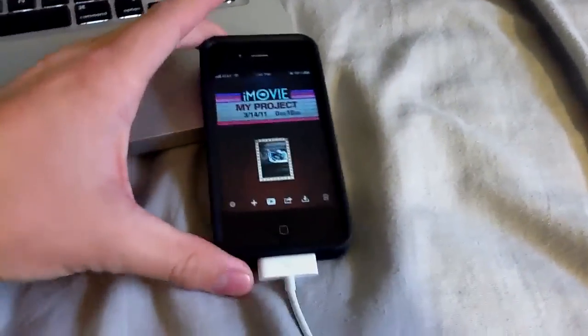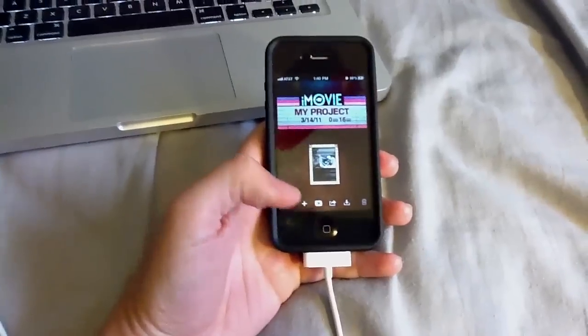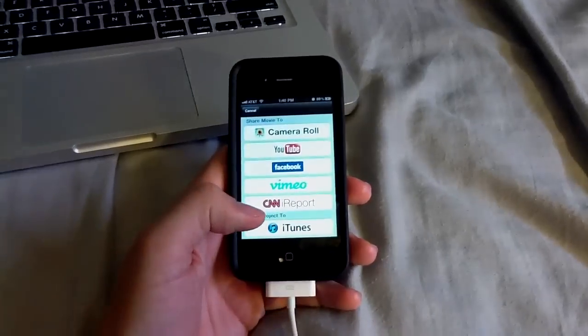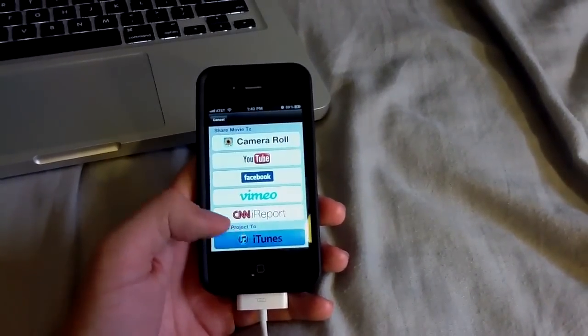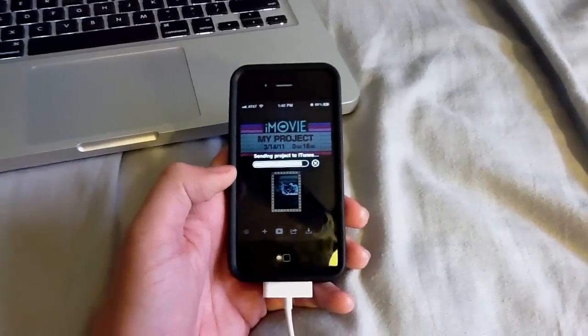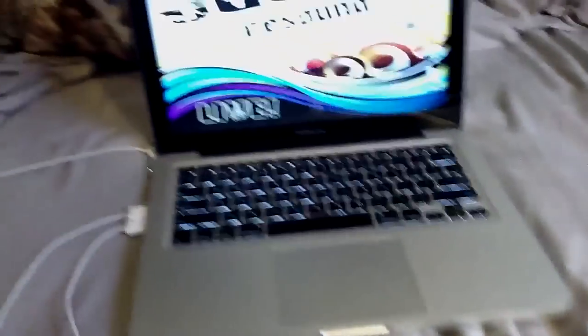You take your iPhone. It's easier if I hold this, it's kind of hard looking through the viewfinder. Okay, then there's a project that I have right there. You just click that right there to share. I could send it to Camera Roll, any of these options, but I'm going to choose Send Project to iTunes. Replace existing project. Send to iTunes. It's going to be labeled My Project.